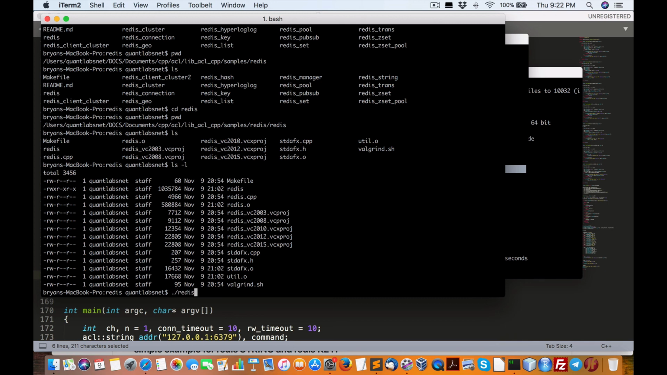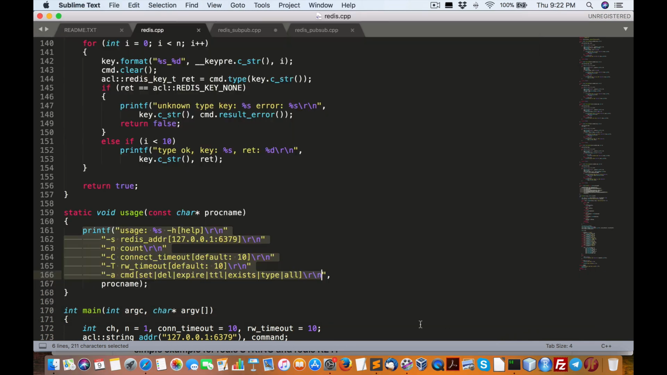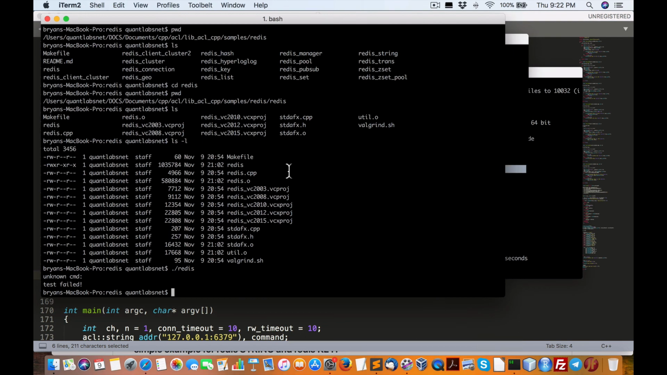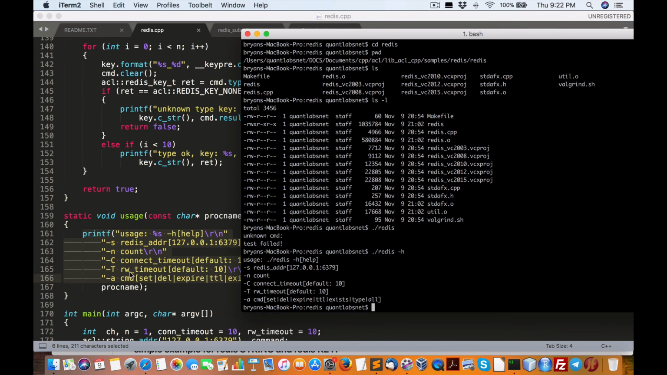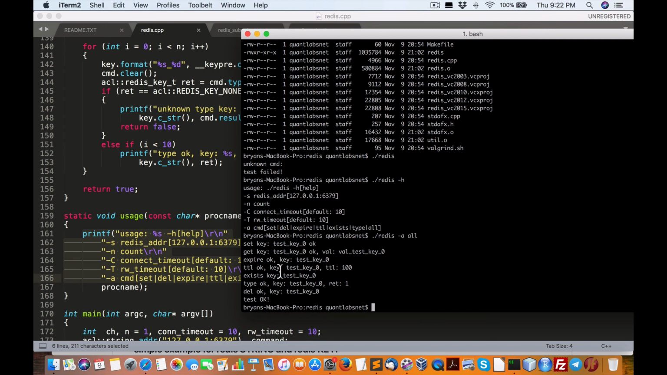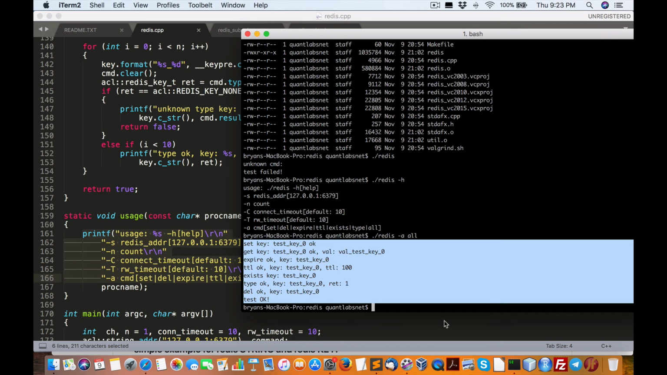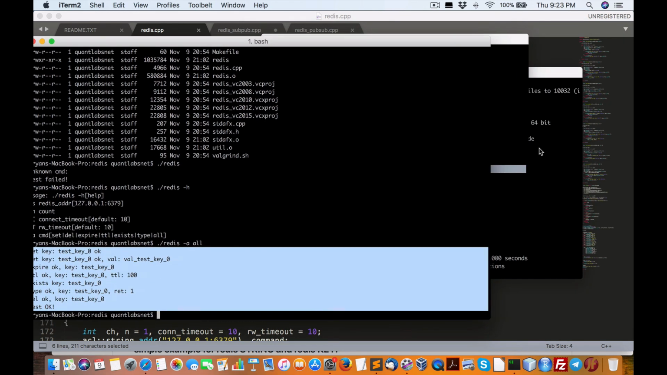So if you run Redis, it does nothing, unknown command. But each of these has its own set of commands. So in this case, Redis hyphen H for the help will explain all of these parameters for you. If you want to run just the basic, you could do minus A and then the command of all. It will connect and do a set, get, expire, and all these other Redis commands in your running version of the running server of Redis right here.